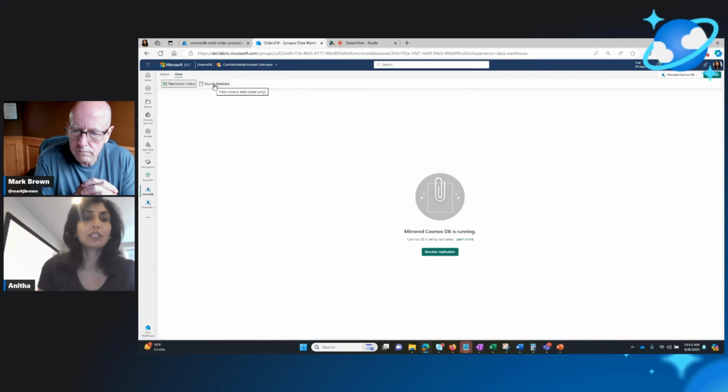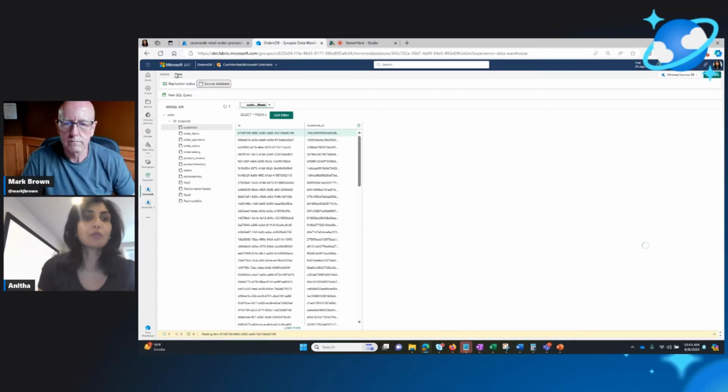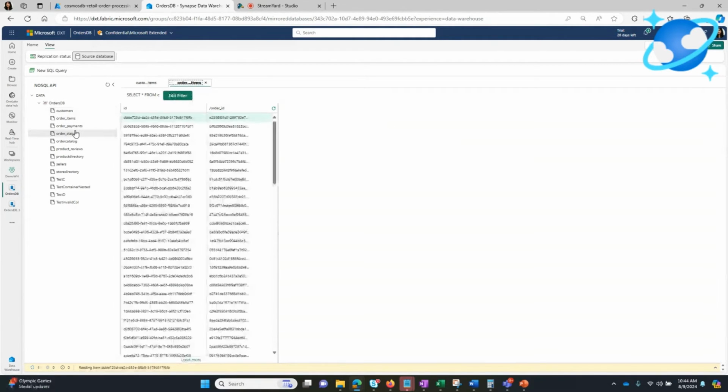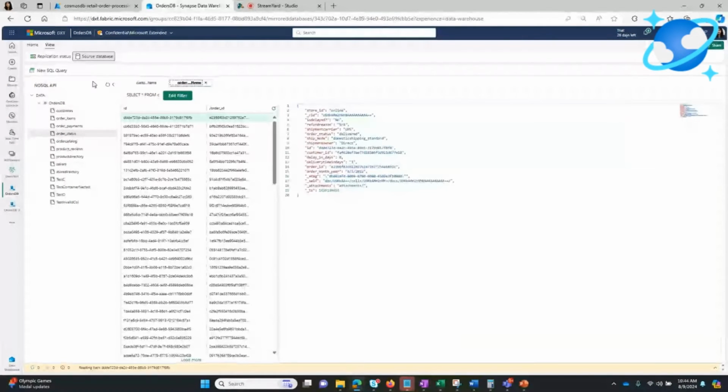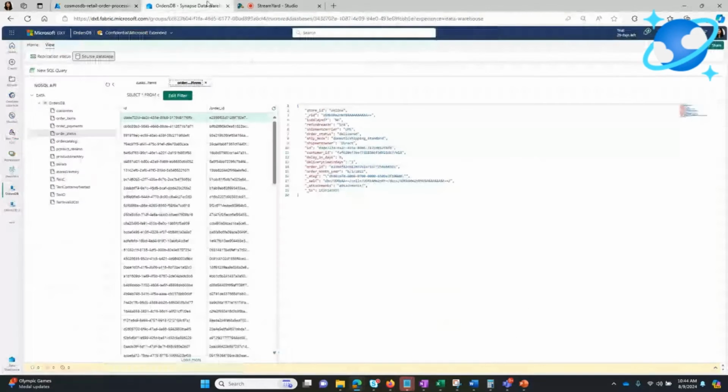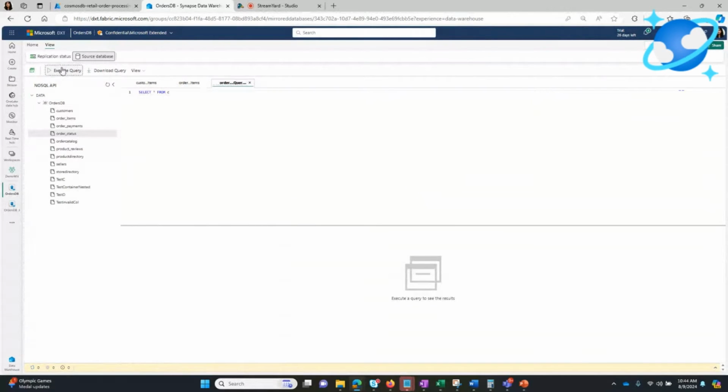Let me show you one quick interesting thing that we built into this mirroring here, Mark. If you go to view and click on source database, customers can actually see the Data Explorer directly from a mirrored instance. This is the same Data Explorer. I'm switching over to Azure portal here. The Data Explorer that we see in Azure is also visible in Fabric, so that customers can see their transactional workload data as is. They can query it. So I can run a new SQL query and execute this query and see the results.